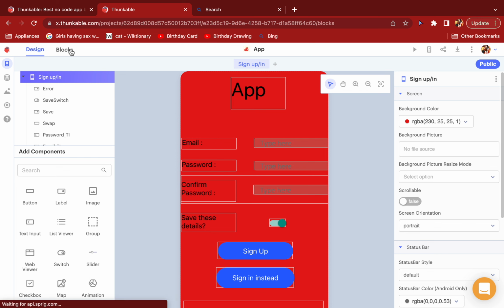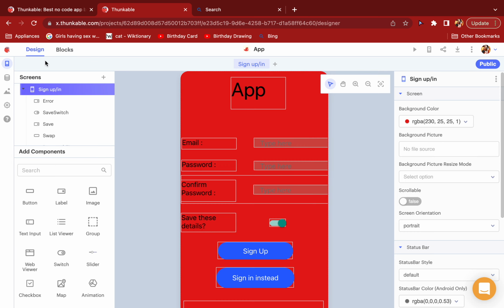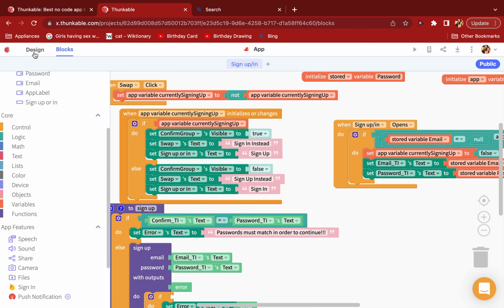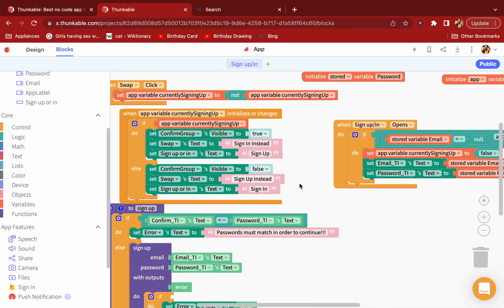But if it doesn't initialize or change, it will take this part away, the group. That's why we made the group, so they would disappear when we put that code right there. So it would go away, and this button would say sign in, and this one would say sign up instead. You guys get a little idea about it?